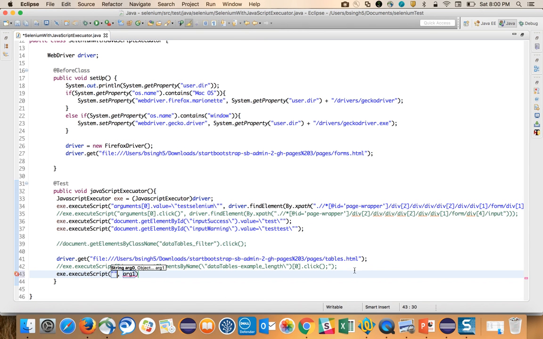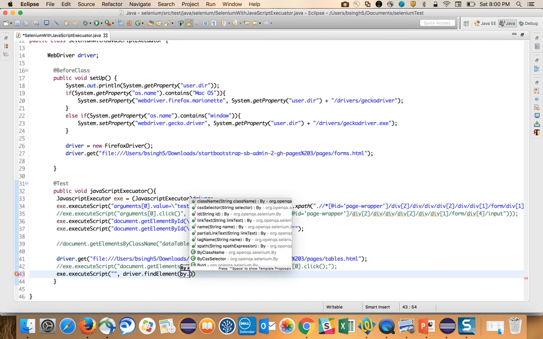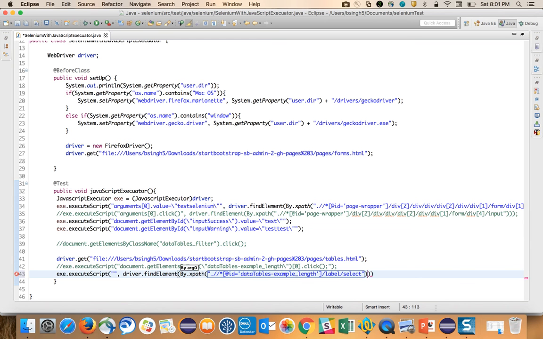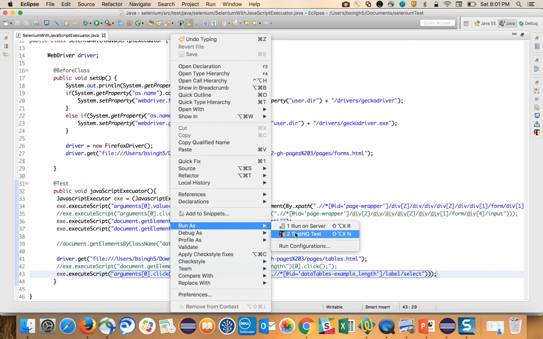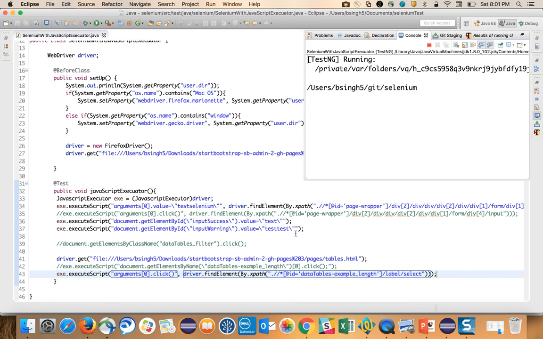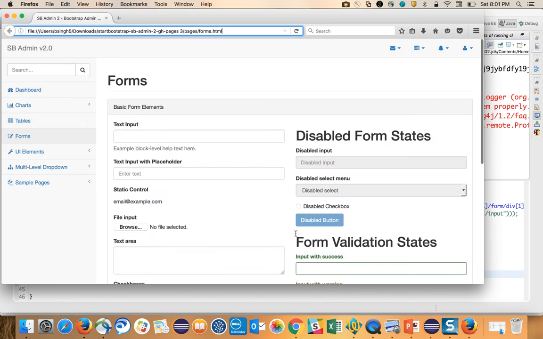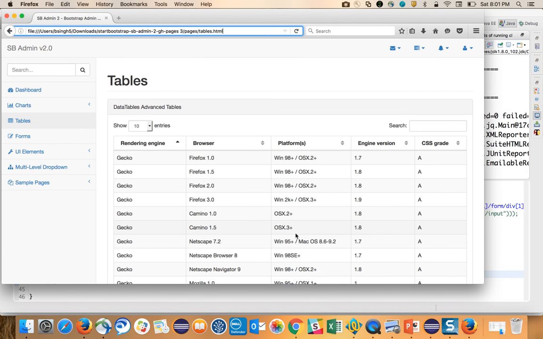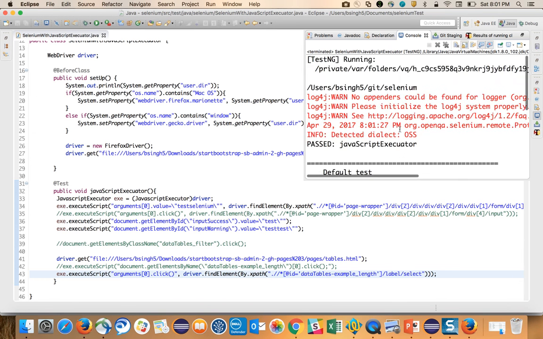First, I'll write driver dot find element by dot XPath, and let me write the XPath, and here we can write this function. Now let me run this piece of code. Oh, so even the XPath is not clicking here, right?